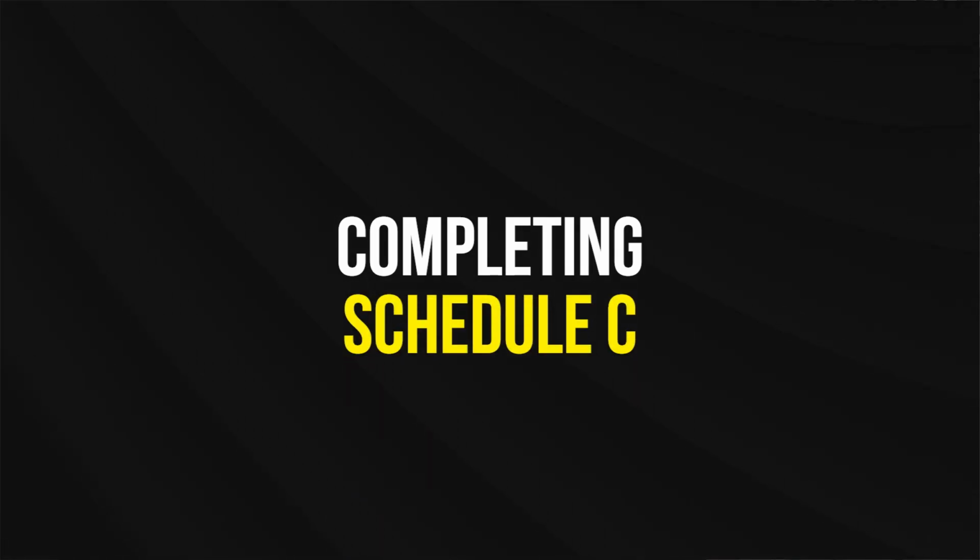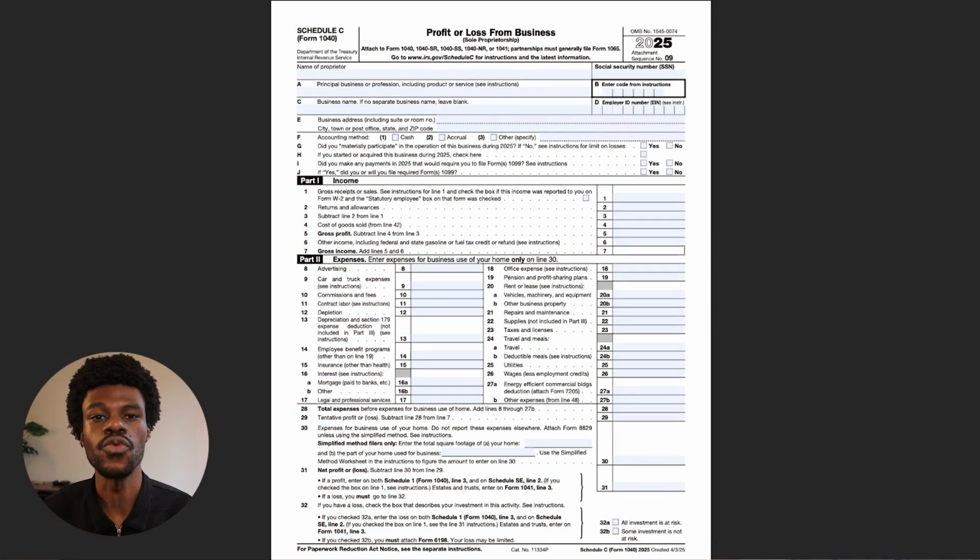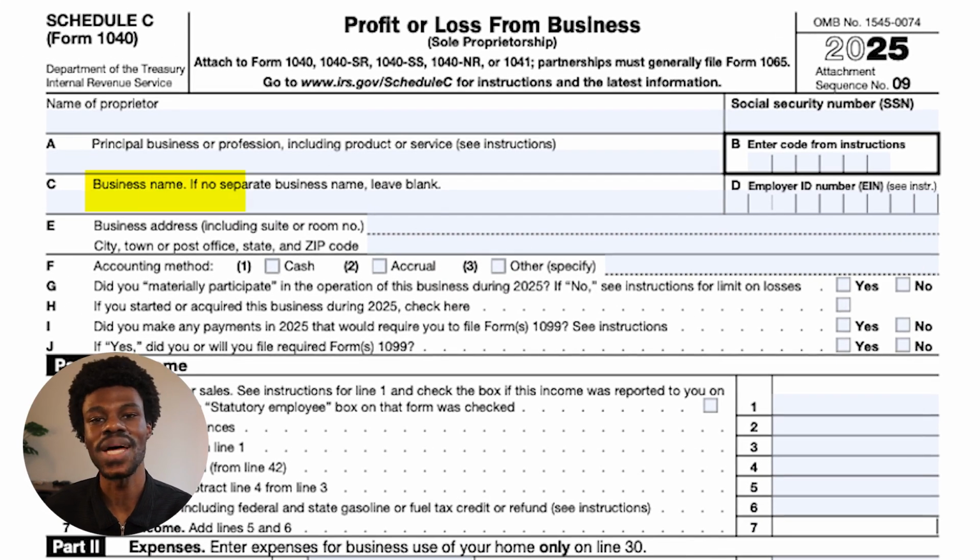Okay, so now let me explain how to complete the Schedule C. Schedule C is where the real work happens. This is the form where you report your business profit or loss. At the top, you'll enter your business name, your EIN or social security number, as well as your business address and your business activity code. This is a 6-digit code that describes what your business does. You can find the right code in the IRS instructions for Schedule C.